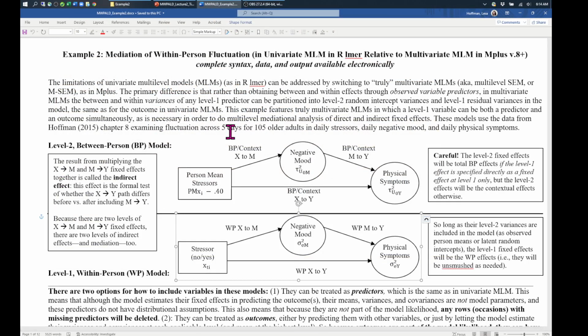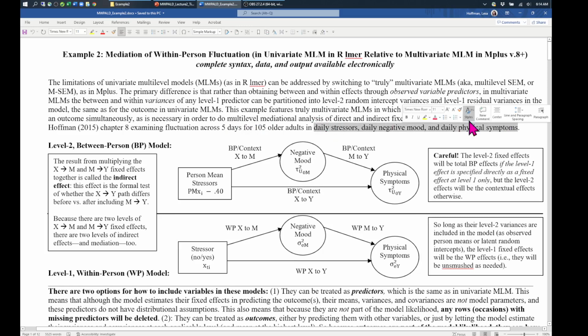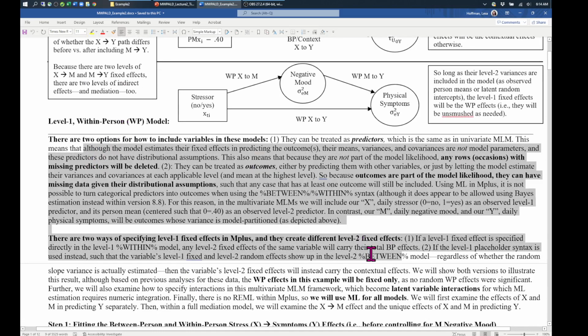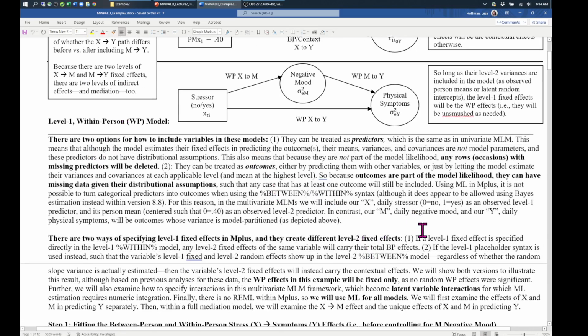For the purposes of pedagogy, I'm going to show you this global model in layers. We're going to start with one piece at a time so that you can see how the code changes and how the interpretation might change based on what has been included. So it's 5 days of data for 105 older adults for these 3 variables, each measured repeatedly over time. And then I have words here describing my rationale as to how I'm treating these things, basically summarizing what I just said.